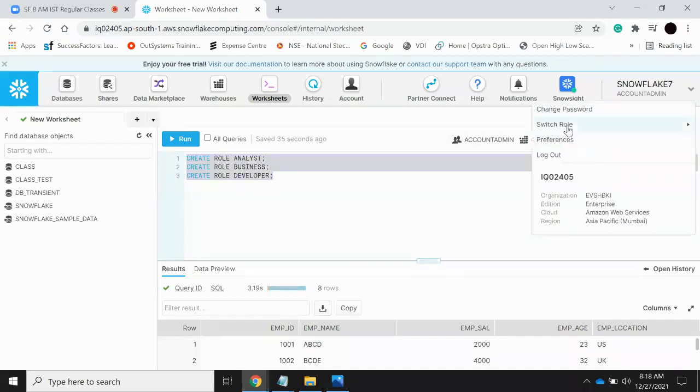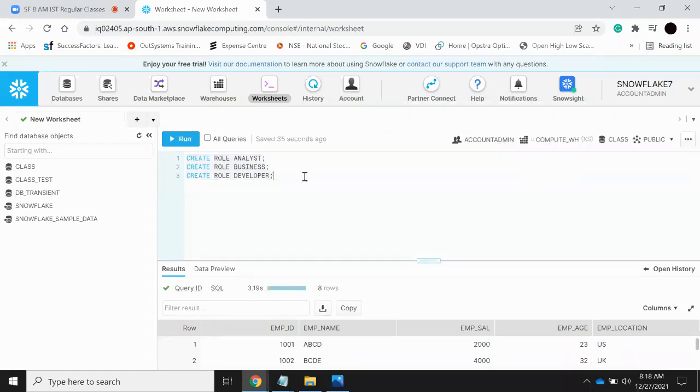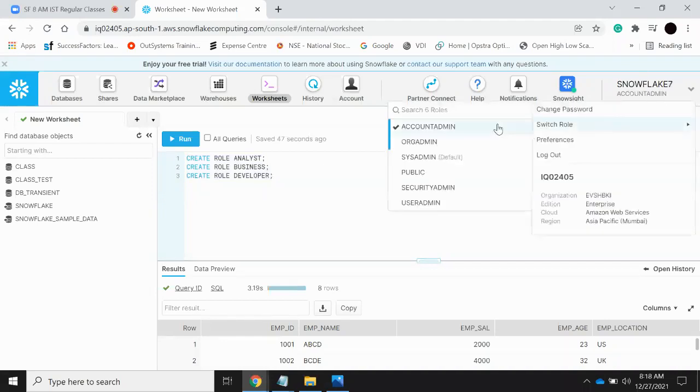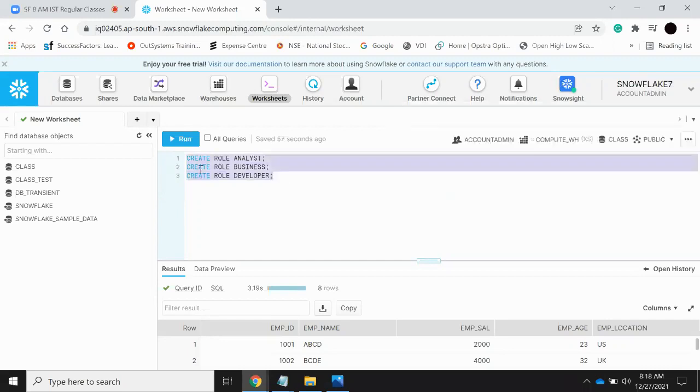Account admin is the super user. Here only we can create roles. For example, if you are logged in with another role, such as system admin, public, or security admin, you cannot create a role.